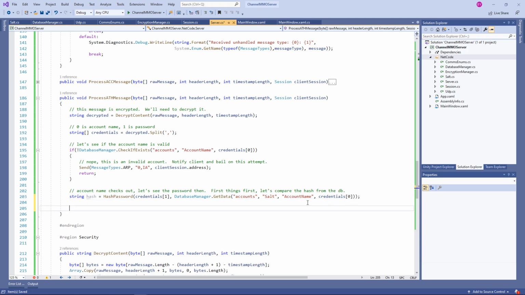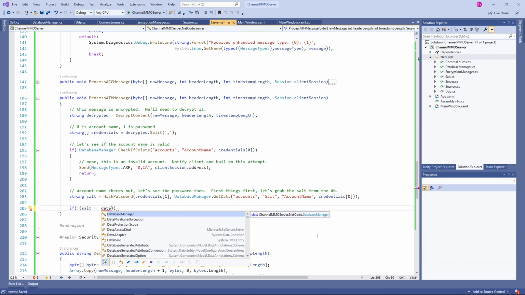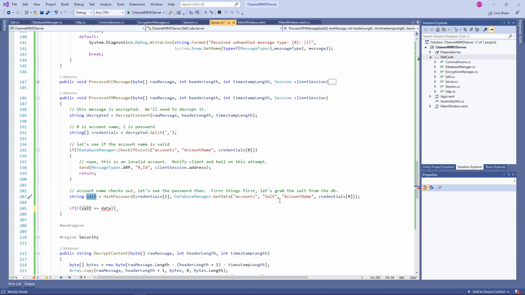So we've got our hash now. Or rather, we've got our salt. This should really be string salt. Let's grab the salt from the DB. Okay, that's all that is that grabs our salt. So, if not salt equals database manager. Actually, no, this is our whole password hash. What am I talking about? I'm so confused. This needs to be hash. And we'll put that there. And let's grab this. I was right the first time.